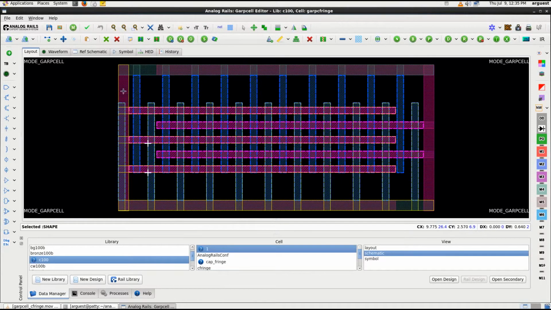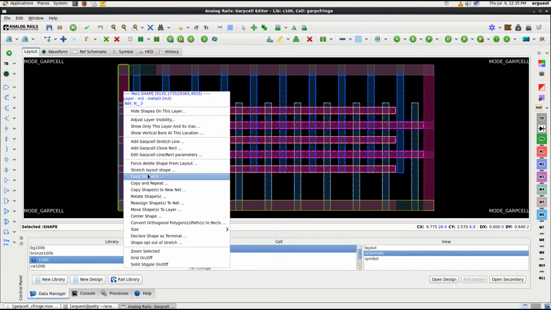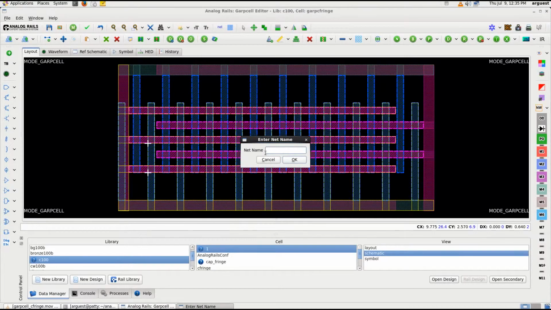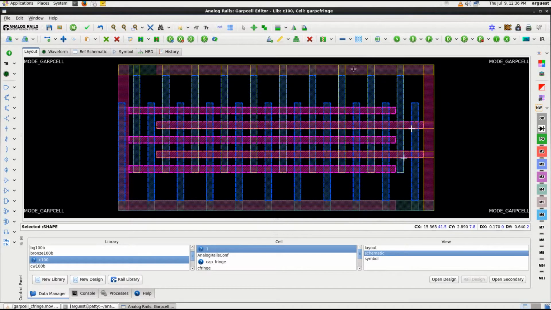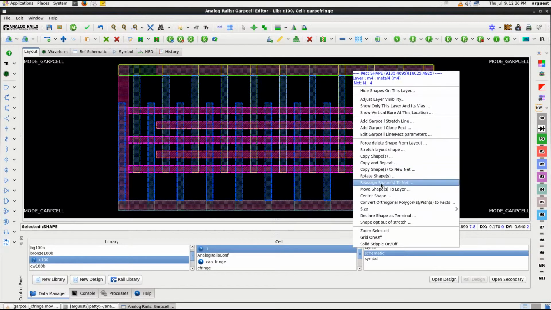Now from the layout window, select all the structures that belong to the same net. Then reassign the shape to the net by making a right click on it and then enter the name of the net. Now repeat this step for all the structures that have a common net.